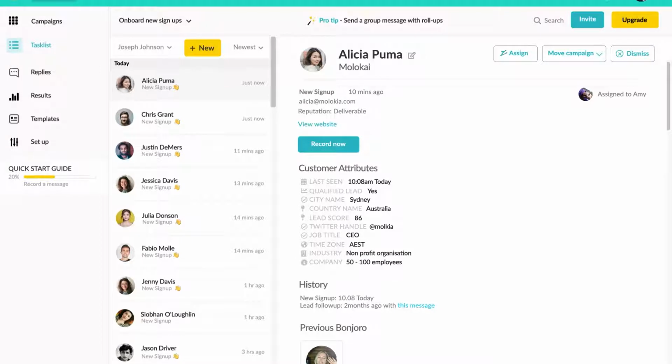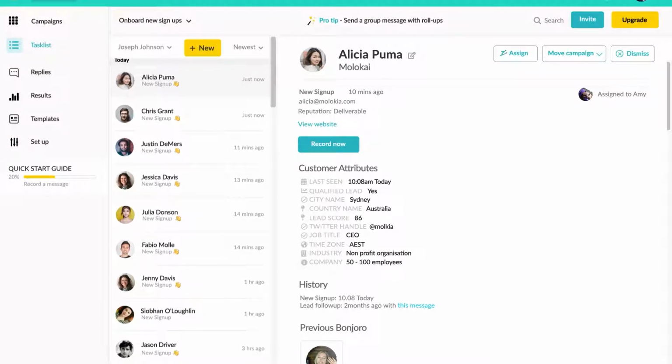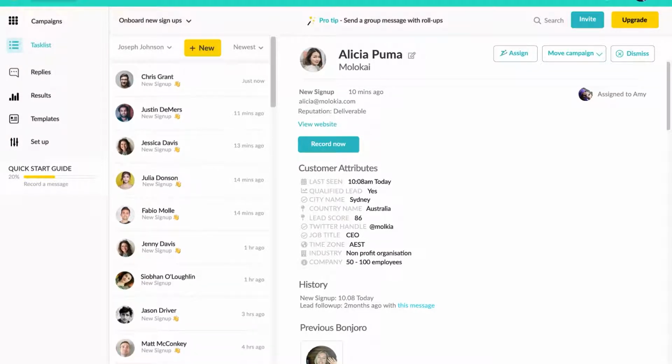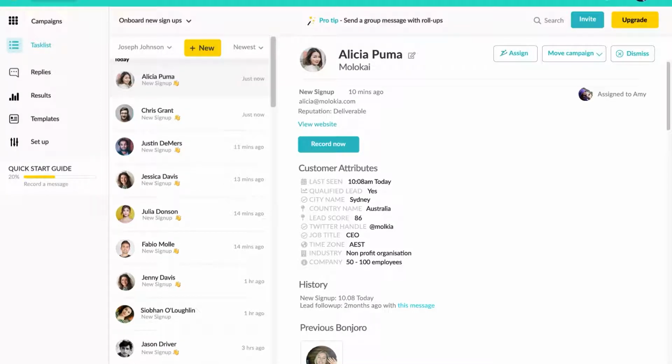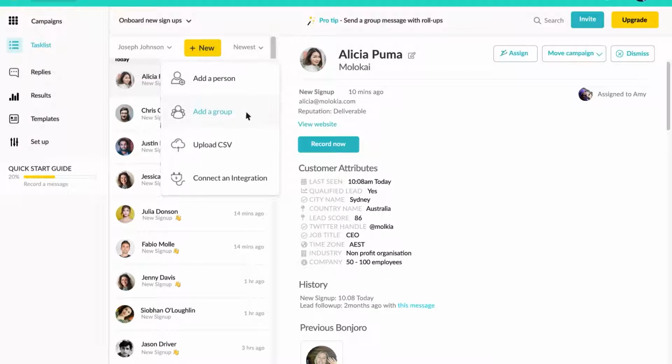Let's get started with the task list. This is where you add video tasks. That is customers or leads you want to send a video to. You can manually add tasks individually, by group, or upload a CSV. However, it's much better to auto-populate these so they will load whenever a customer or lead performs a specific action such as signing up to your service. You can do this by connecting an integration.